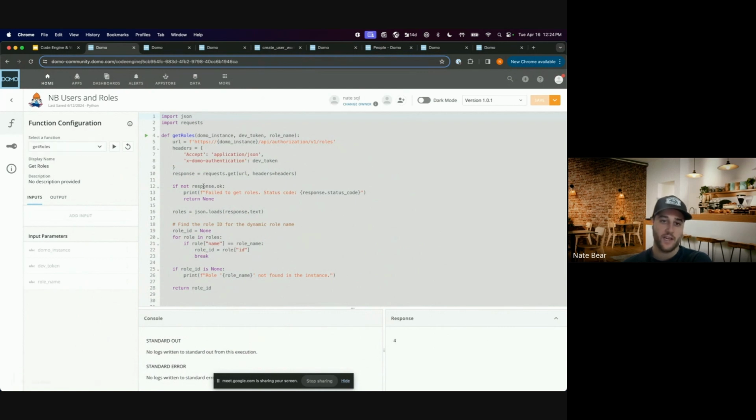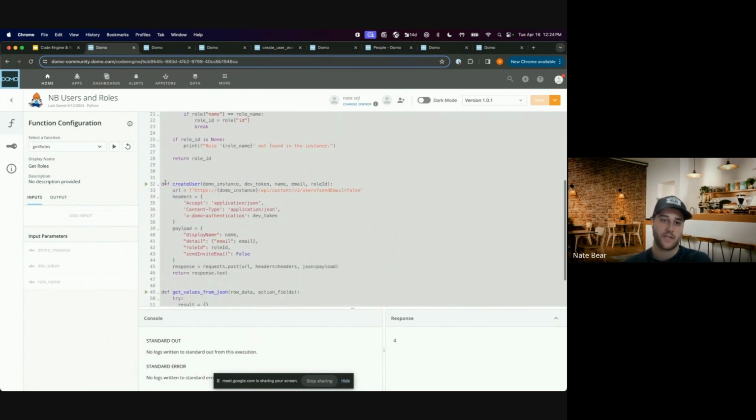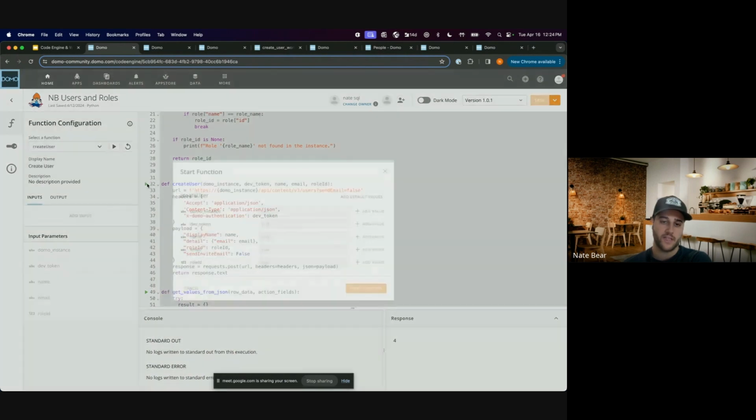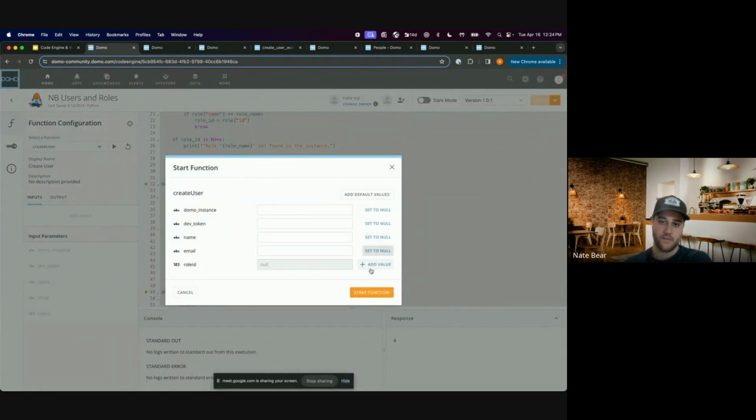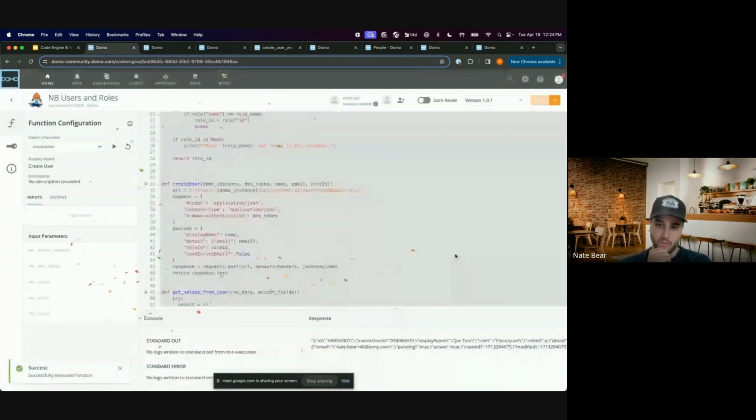And now we can actually go ahead and test this here, and it will actually make the API calls and create a user. So if I go to this next step, create user, kind of the same thing here, right? Copy in this token, the Domo instance, domo-community.domo.com. And then name we'll just say is jtest. Email, I'll just assign it to like fake alias at sony.com. And then role ID is 4, right? So we'll start this function. Then we'll go over to people and we'll see if that user got created.